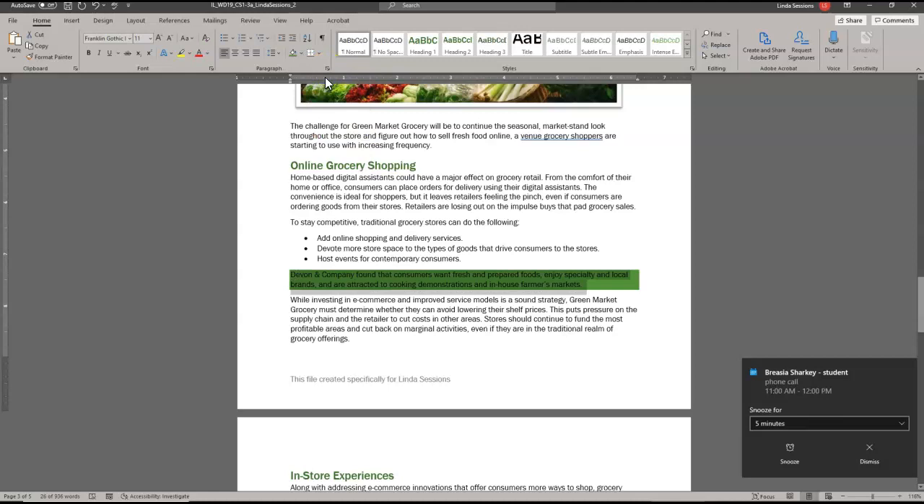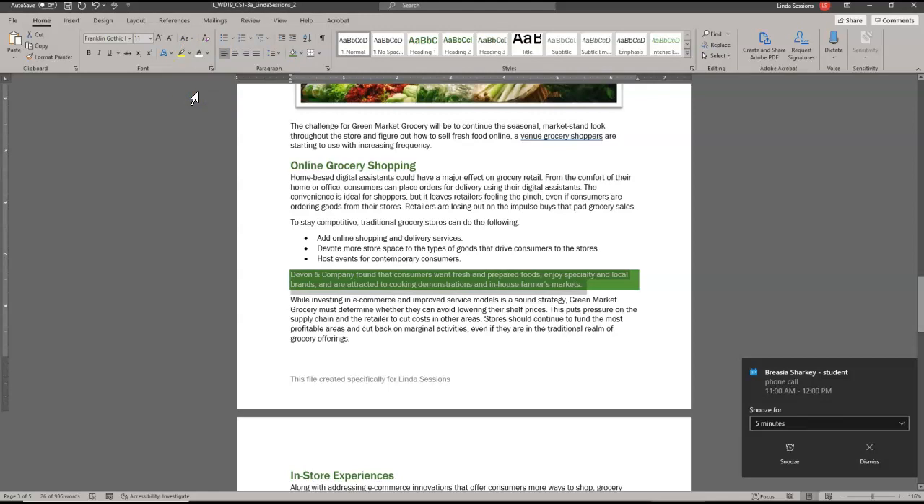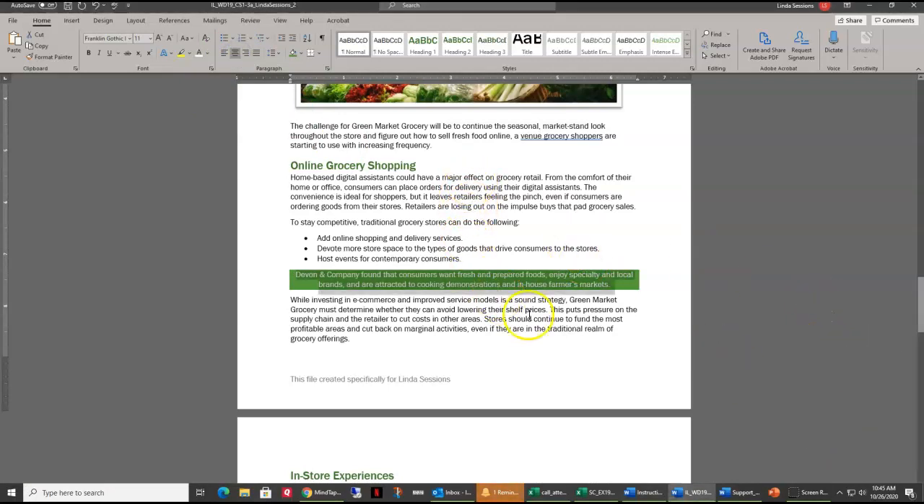color shading. I want to change my font color, which is over here in the font area, to white. And then I want to center the paragraph. So I'm going to come back here to center and center that paragraph.